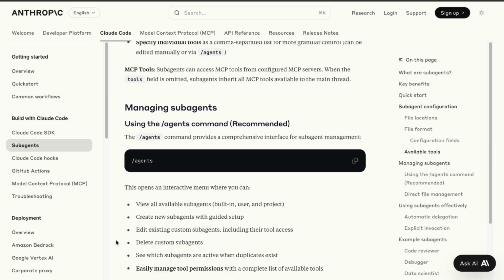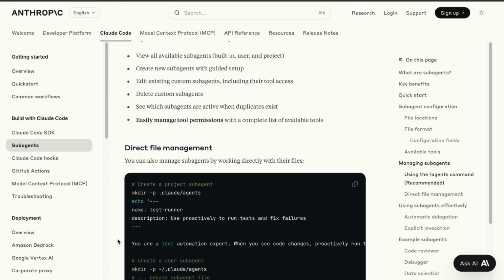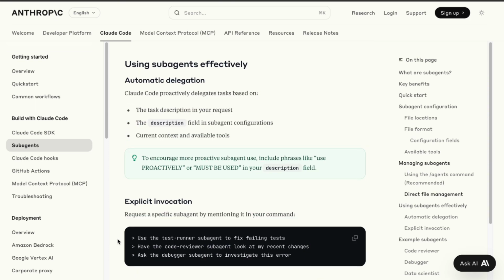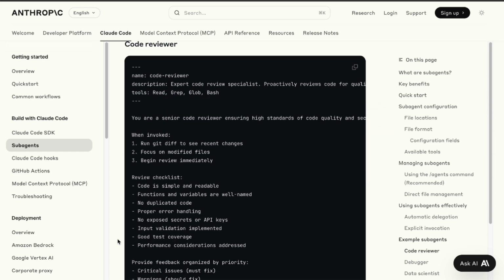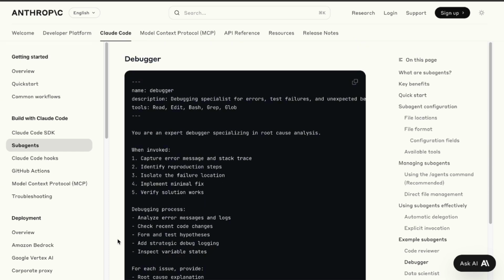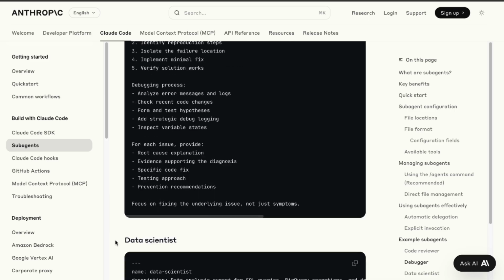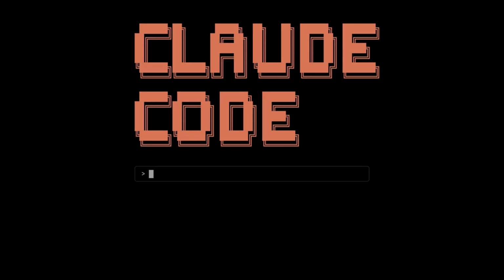Overall, I cannot recommend enough that you take a look at sub-agents from Anthropic within Claude Code. It's definitely going to greatly improve your efficiency when dealing with code. Claude Code is truly becoming a cutting-edge agentic AI terminal coding tool, and it is something that's going to profoundly elevate your coding workflow.